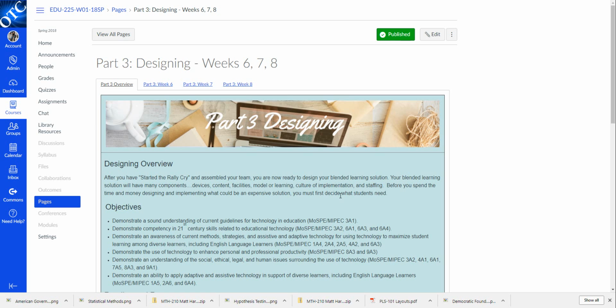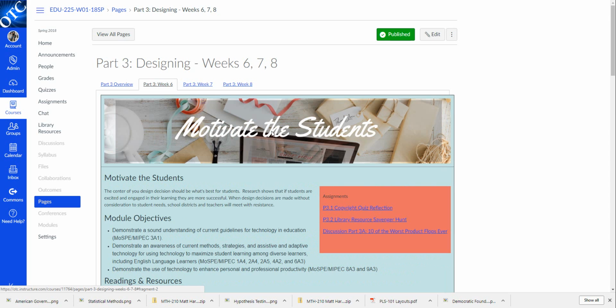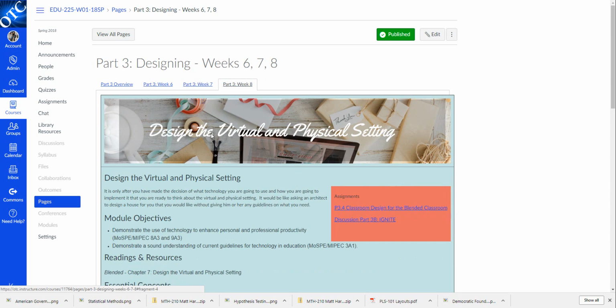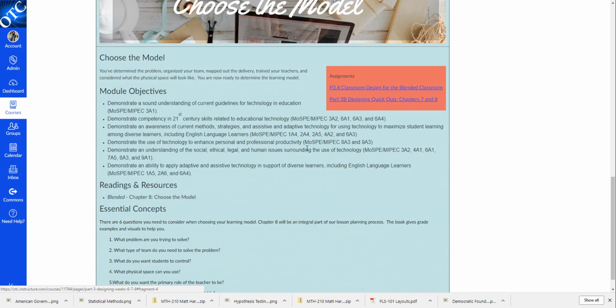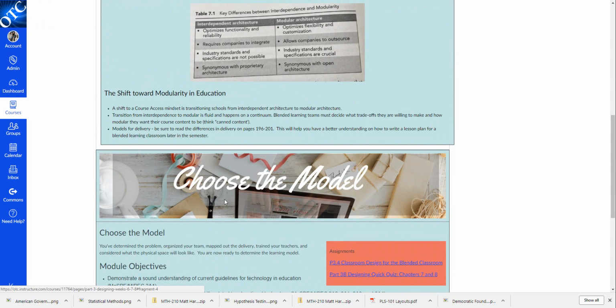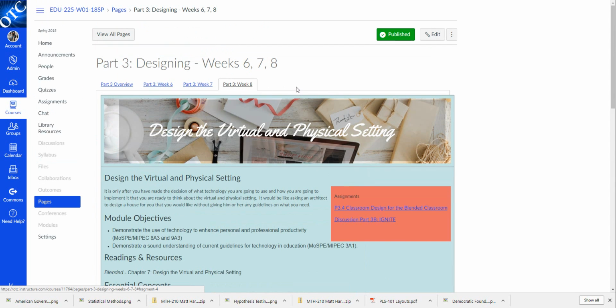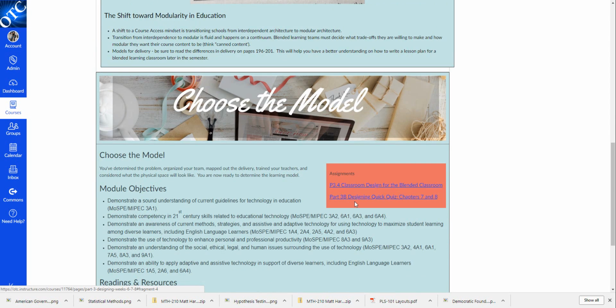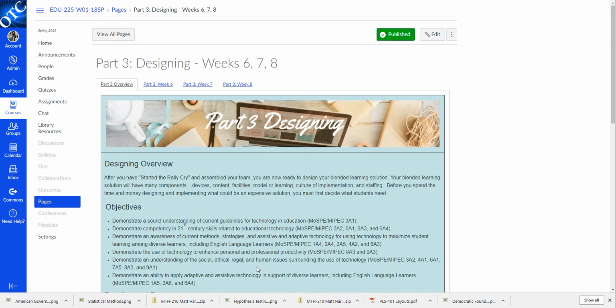Okay, so looking at the original page, it looks like you have the overview and the week 6 motivating the students, week 7 elevate teaching, week 8 design and the virtual and physical setting. But then I also noticed a choose the model page. So I'm just going to create another page specifically for that content, and then you can move it to one of the other pages if you need to.